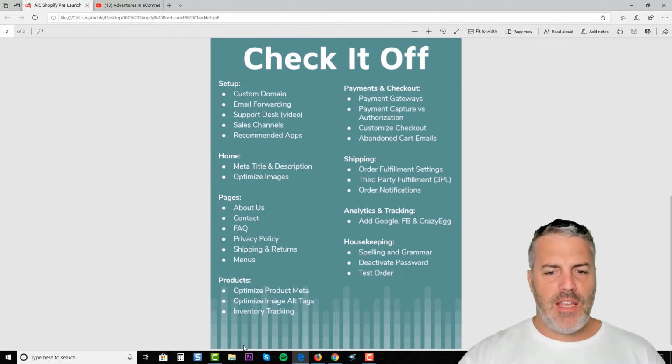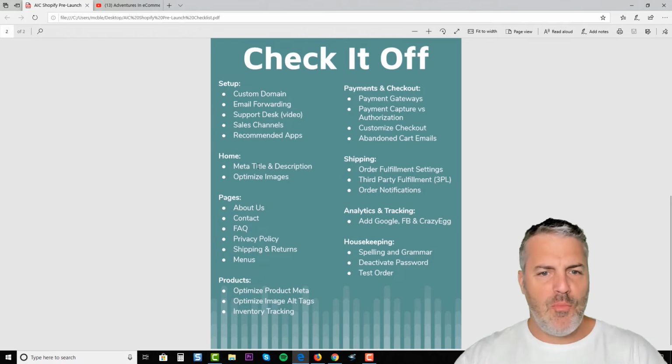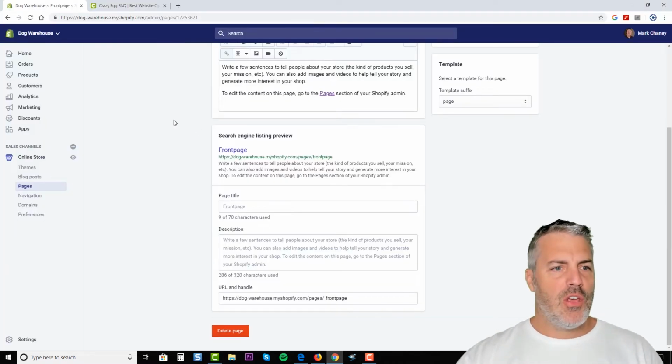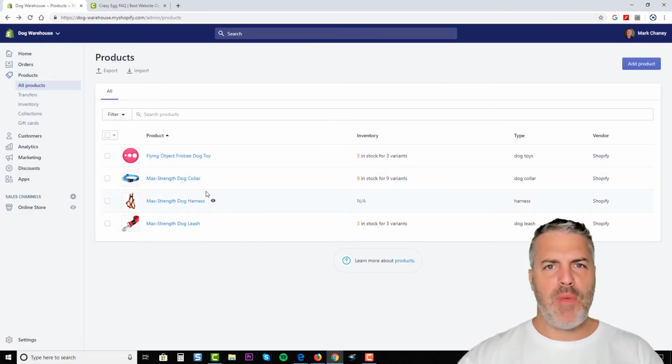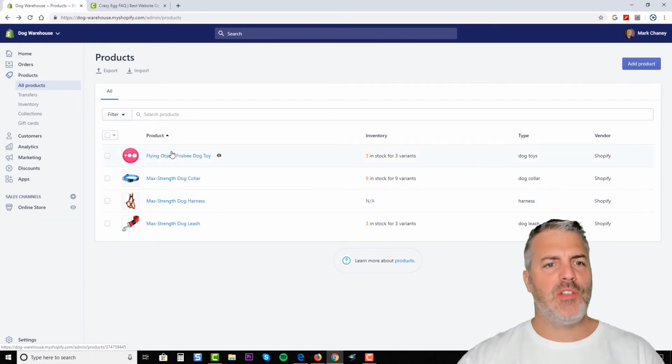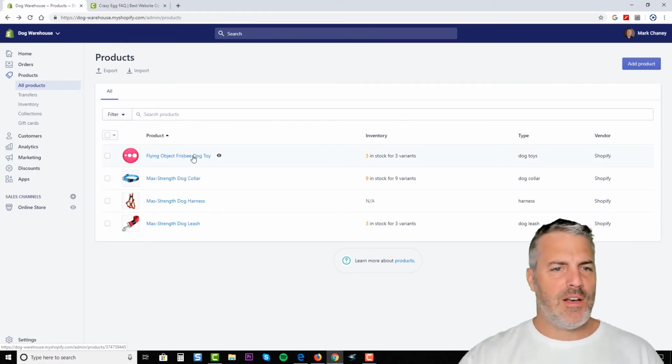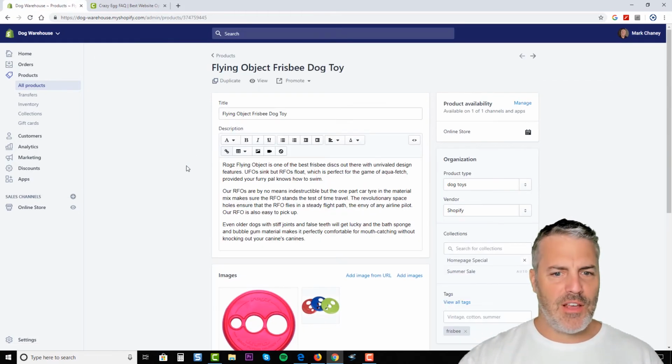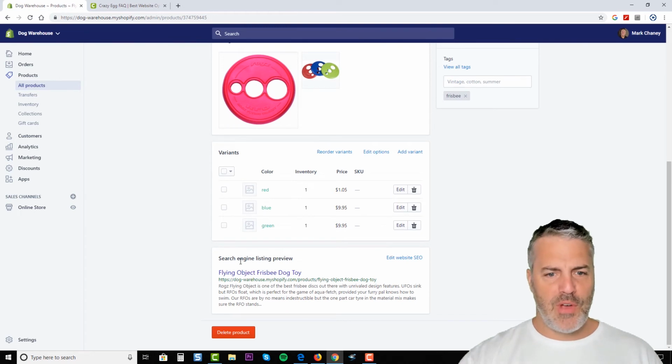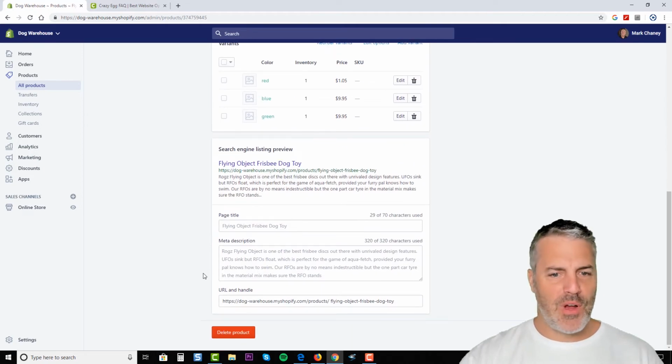And just like in the homepage meta title and description, you want to make sure that you're optimizing all of the meta information that you have available for each product, because this is where SEO plays a critical role in your store's sales. You can go through here, and just like on the home screen, for each and every product that you have, you want to edit the product metadata just like we did on the home screen.